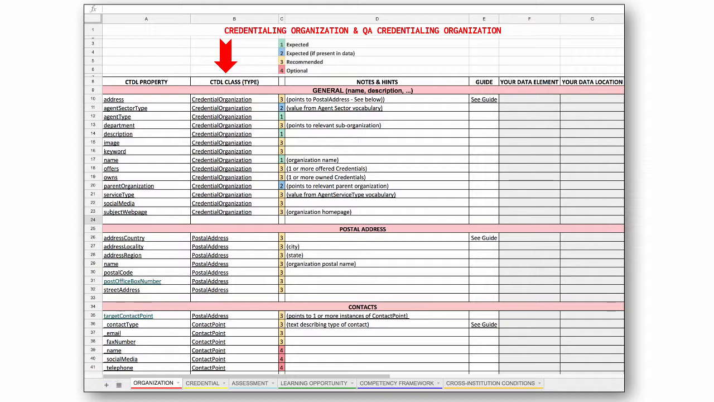These properties, you'll note, shift as you go down the column. You'll notice down at 26, you're looking at the class of thing called postal address. And postal address, obviously, from what its name implies, is where you get the address, country, locality, street address, and so forth for defining the address of a credentialing organization. So column A, the property, and column B, the class to which the property belongs.